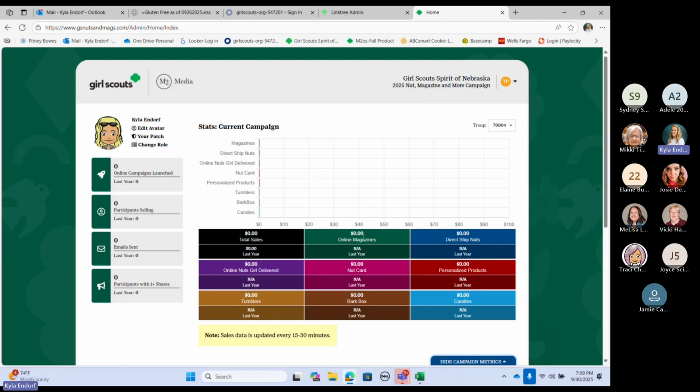Now your nut order card information won't be put in until the end of the sale. Some troop leaders do put it in as they go, but that number is going to stay lower until towards the end of the sale, when you can start putting in everybody's order cards.